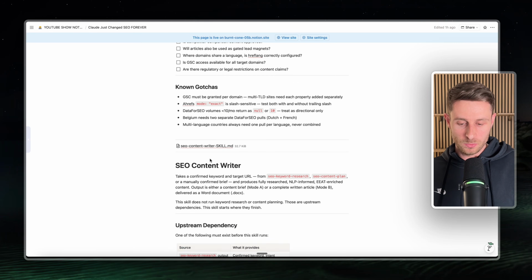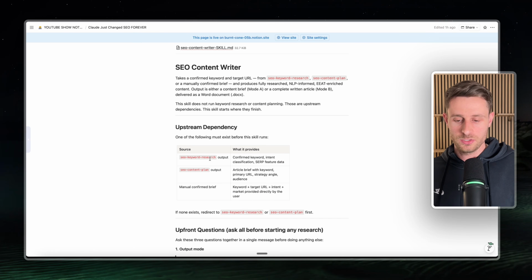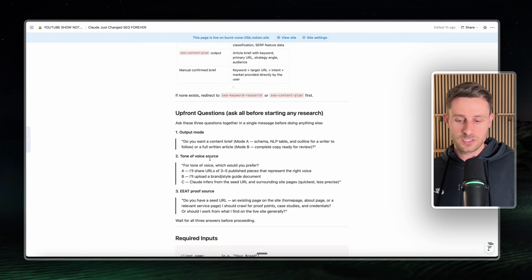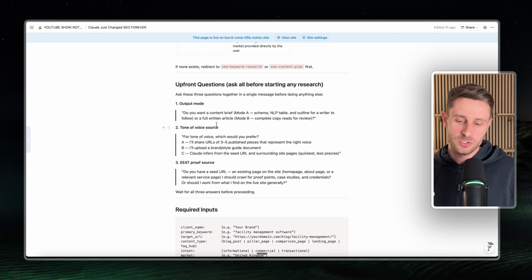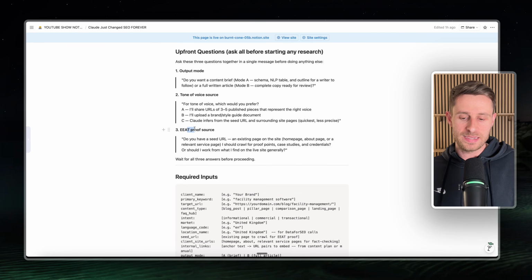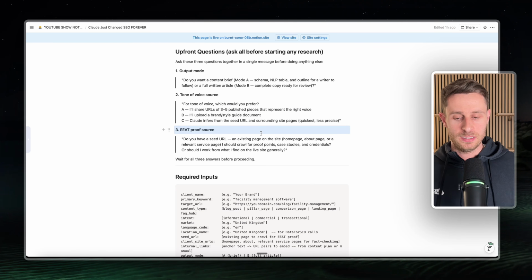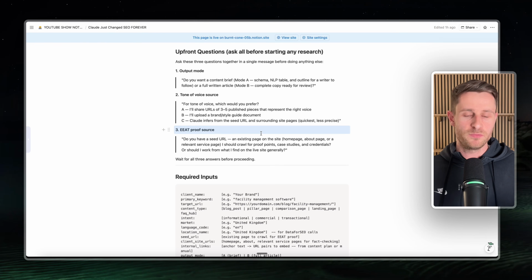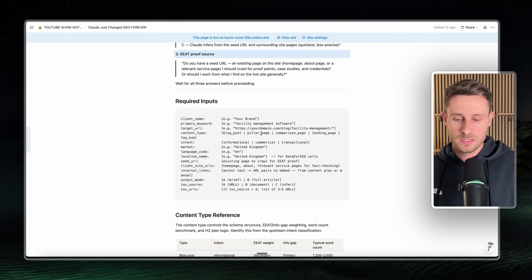Let me jump into what this prompt actually looks like in detail. Again, it's going to ask you some qualifications up front, such as the tone of voice and also the EEAT proof source. So it's going to ask for things like case studies. It's going to ask for any article URLs that you've published in the past, and it will pull from those articles and reference them in the subsequent article as well, more predominantly if we're creating info content or blog content.